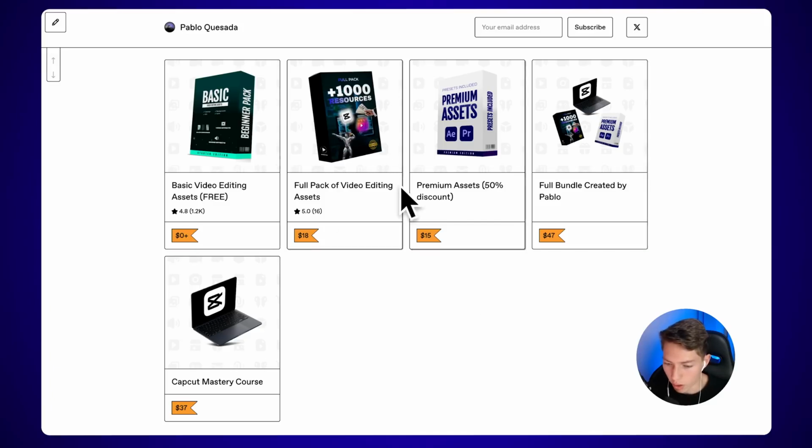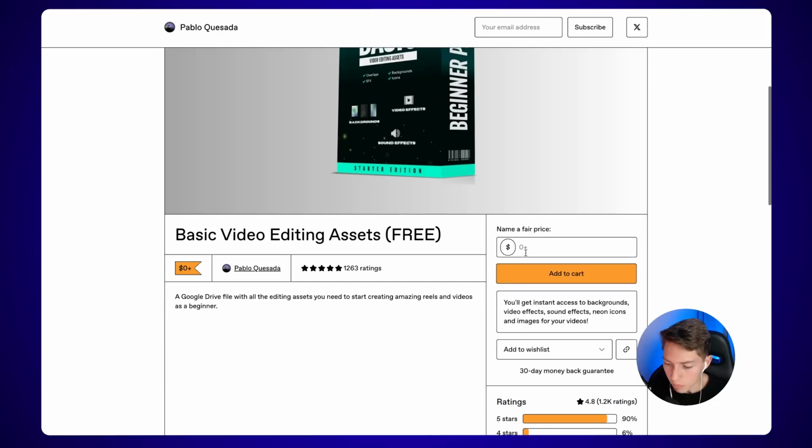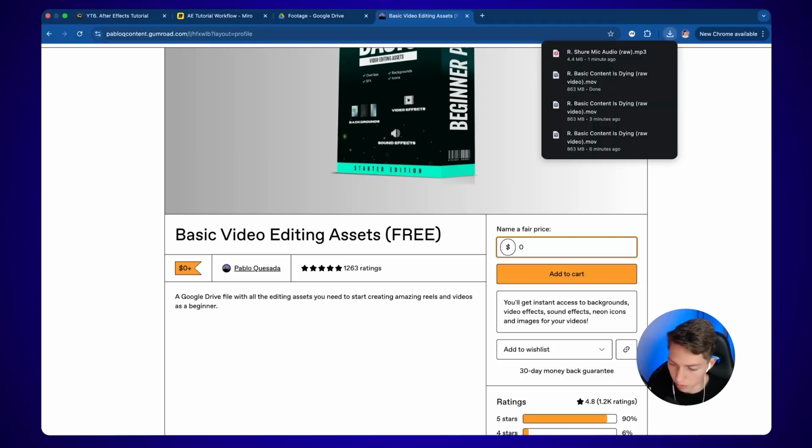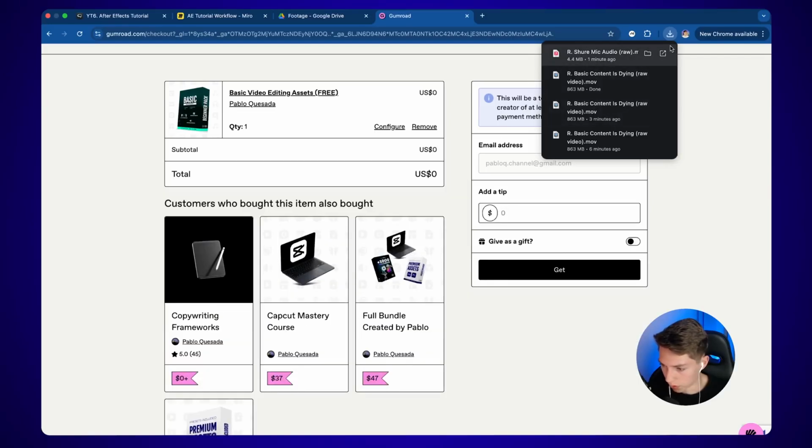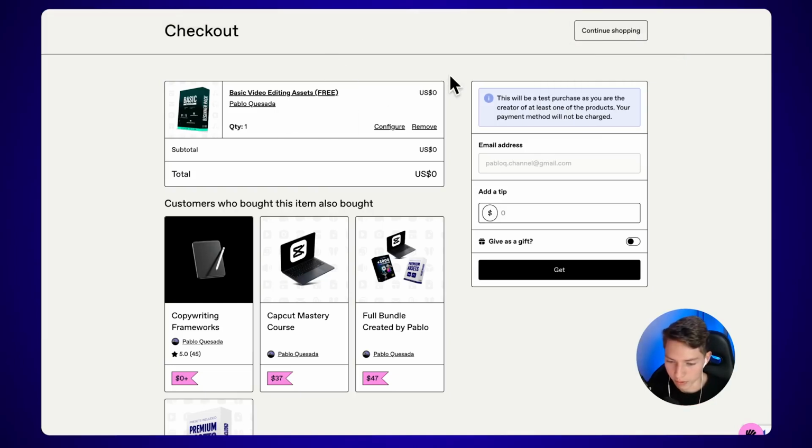Just make sure that whatever you're going to get, for example, if you're going to get the basic, make sure to type a number here. You can type 0, or you can also donate something. If you type 0, add it to the cart, and then this thing appears here. I don't know how to get rid of this, so maybe doing this. Perfect. So you get to the checkout, and you just put your email address. If it asks for a tip, just type 0 again, and then you're going to be able to get it.